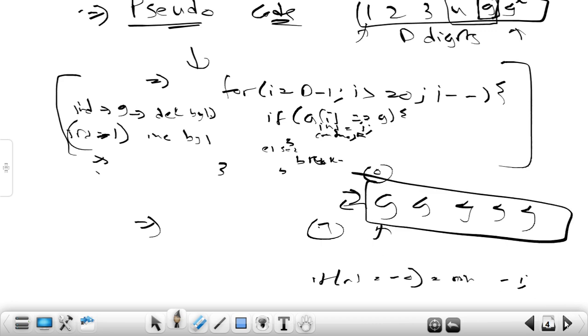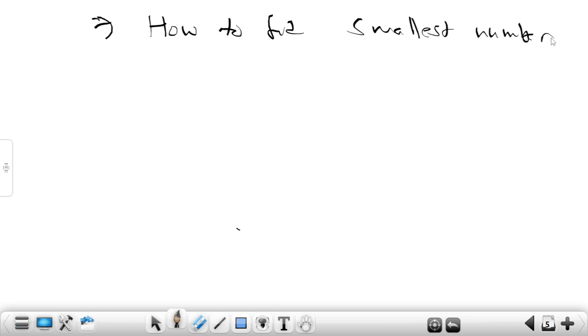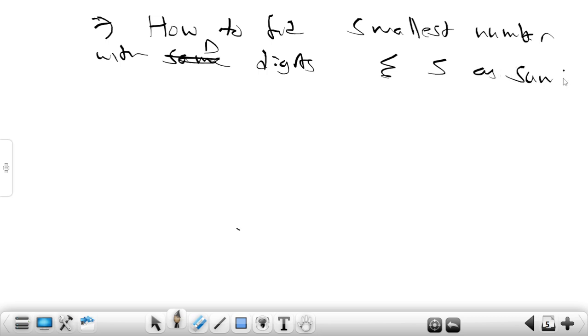Fine. Now let me talk about a very important thing: how to find the smallest number with d digits and s as sum. Actually, if you search for this problem on Geeks for Geeks, then you will find a different problem. So we have solved one problem, and now we are going to discuss another problem which is a prerequisite for today's problem. Okay, fine.